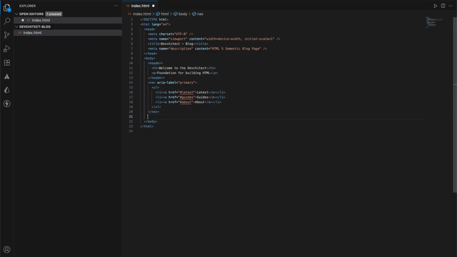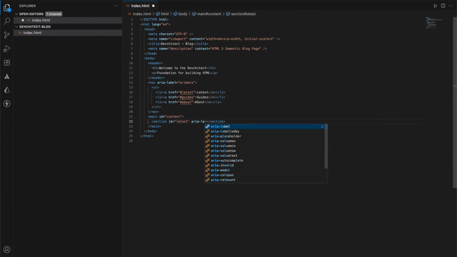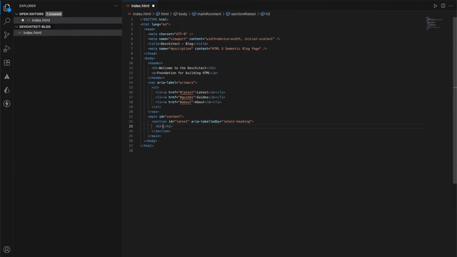Alright. Step 4. We'll create a main tag first and add an ID of content. Inside main, we'll add a section tag with the ID latest and with aria-labelledby set to latest-heading to improve accessibility. Inside section, we'll create an H2 tag with the ID latest-heading, and in H2 we'll add Latest. After the H2 tag, we are going to create an article tag.